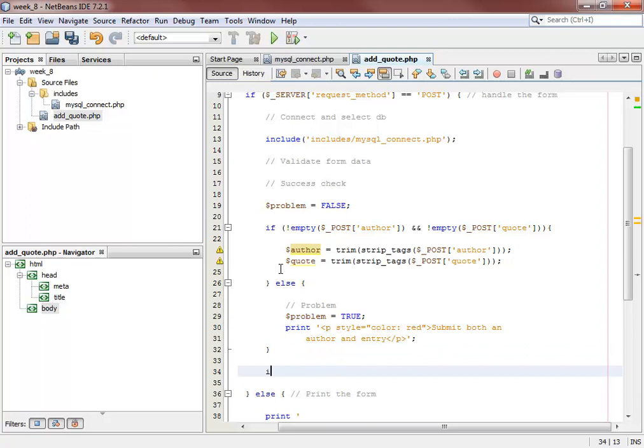And if there's no problem, then what we're going to do now is build our query, and then run it and insert the author and the quote into the database. So the first thing we need to do is define the query. This is pretty straightforward. It's pretty much the same thing that you have in your text, and also the same thing you're going to put in your assignment, and that is this.